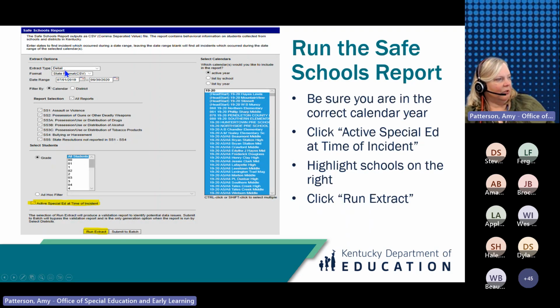Now, just so you know, there is an extract type; I think you can do an error report or the detail report. And then it should select the date range for you. This is an old one, obviously, but if you have the right school year selected, it should select the right date range. If you only want to pull students with disabilities, you can check this active special ed at time of incident box, and that'll only give you students with disabilities.